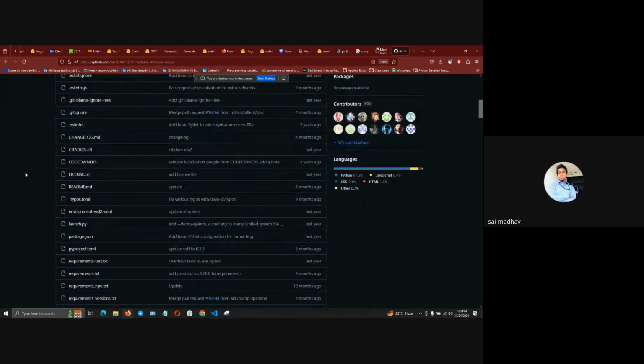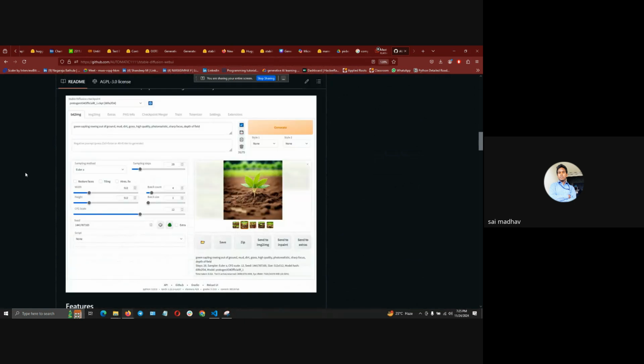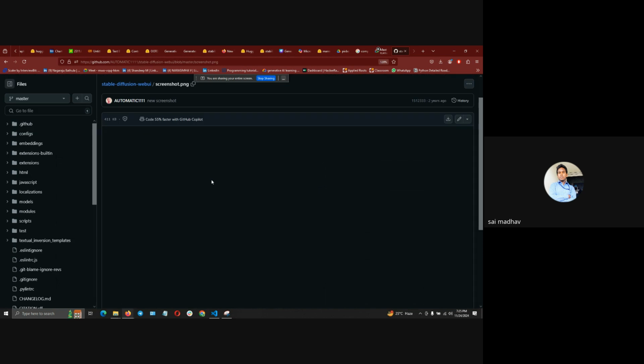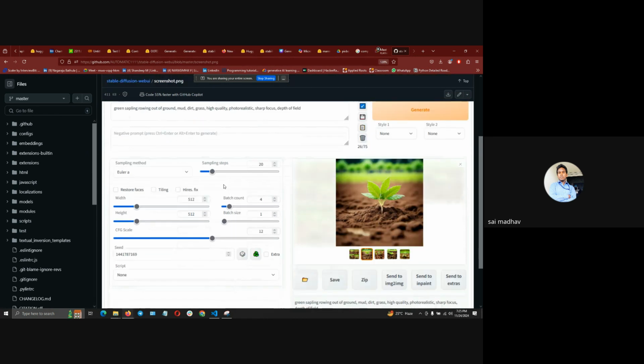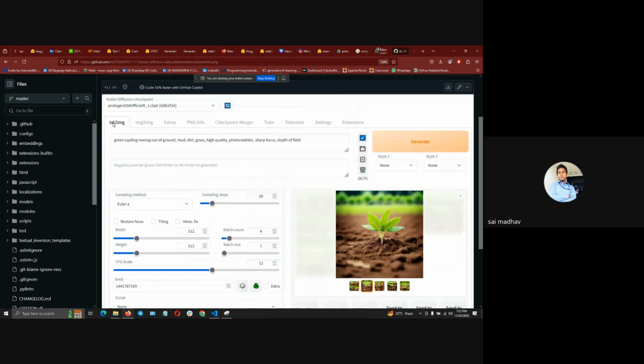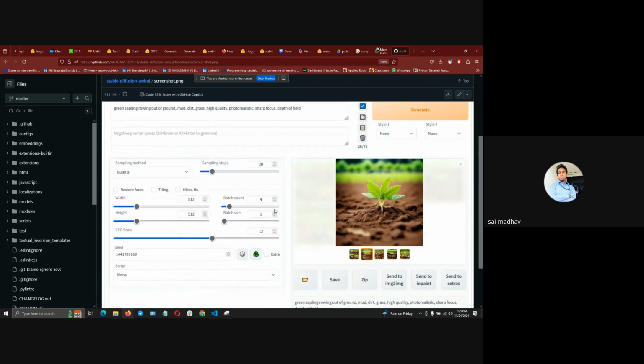So this will provide a web user interface for your experiments. If you see here, you will get a user interface like this. You have multiple models, text to image, image to image, and extras like background removal or foreground removal. You can also change the resolution and how many images you want.